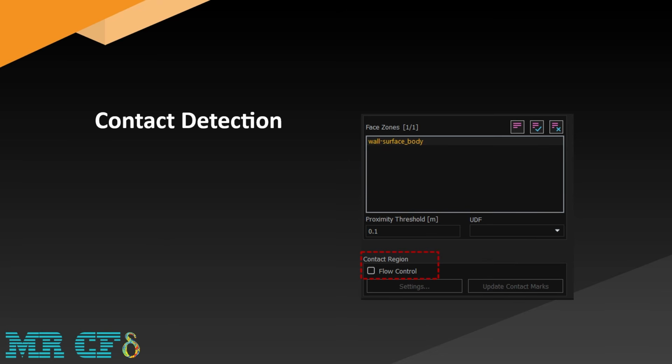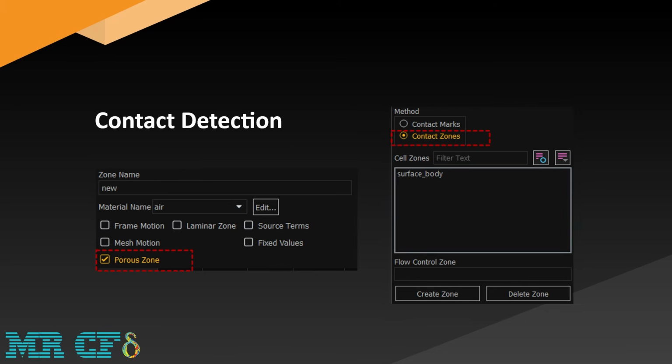The flow control option is applied to the cells that are within the proximity threshold distance of the specified contact surfaces. Now, there are two ways to control the flow, one using contact zones and the other using contact marks. To use one of these methods, activate the flow control option in the contact region section. Let's talk about the contact zones method first. The contact zones method of flow control allows you to modify the flow in the contact surface by creating a separate cell zone containing marked cells.